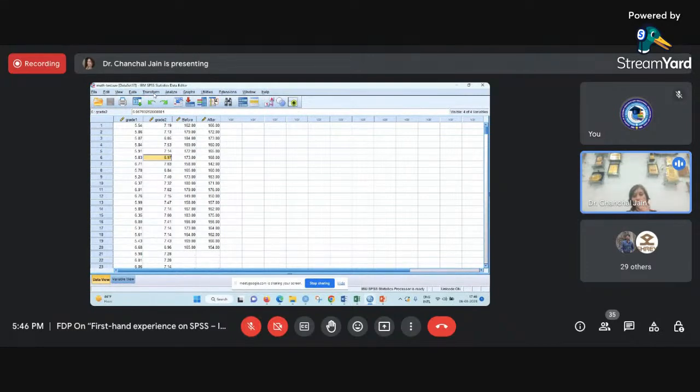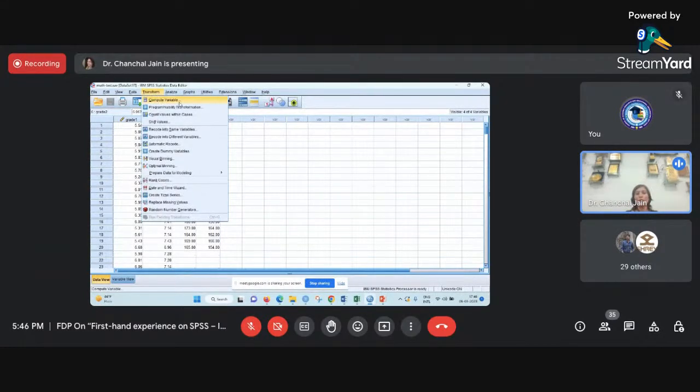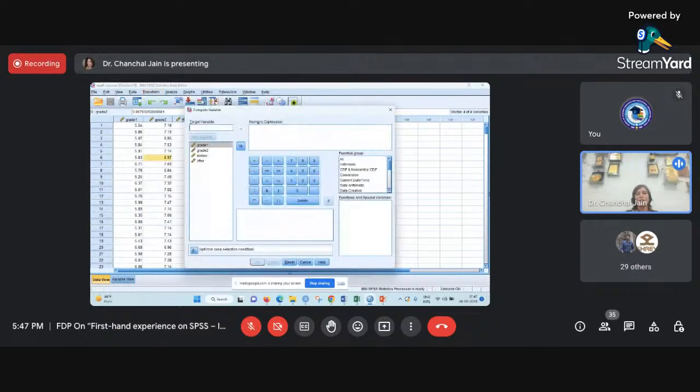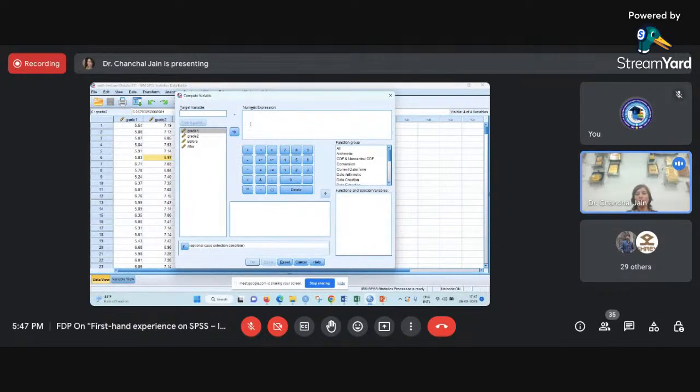I request those who are performing along with me, go to the Transform menu, then click on Compute Variable. I repeat, go to the Transform menu and select Compute Variable. Once you click, the Compute Variable dialog box will appear in front of you. You would be able to see the cursor blinking under Target Variable. It is asking us to give the name of the target variable, meaning whatever variable I want to compute here, I need to give a name to that variable. So here I am giving the name as difference because I want to calculate the difference.